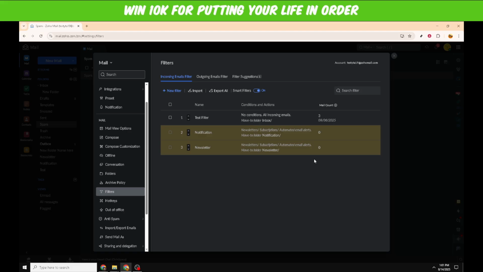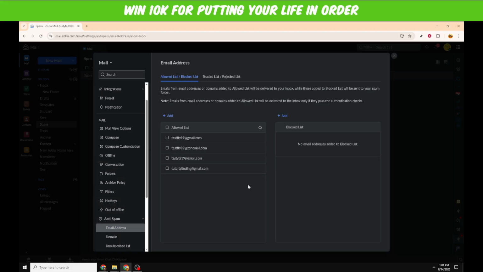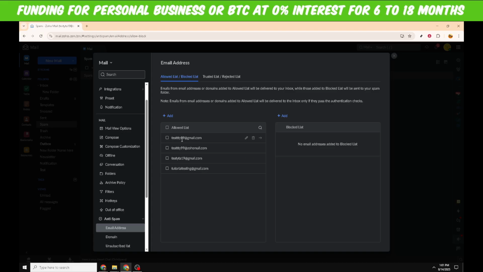Next up, click on Anti-Spam. This area is crucial because it contains tools and options that help keep unwanted emails at bay. Within the anti-spam settings, you'll find the Allowed list. The Allowed list is where you can add email addresses that should always reach your inbox without being blocked or moved to spam. Make sure that any addresses you wish to receive messages from are included here, as this helps ensure their emails get through.